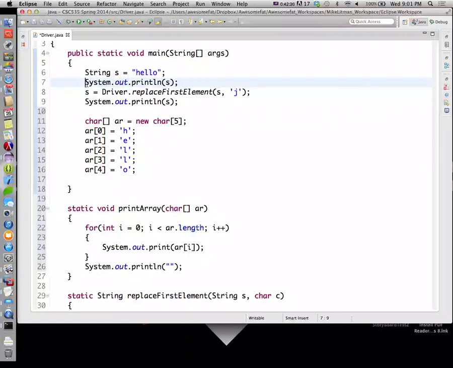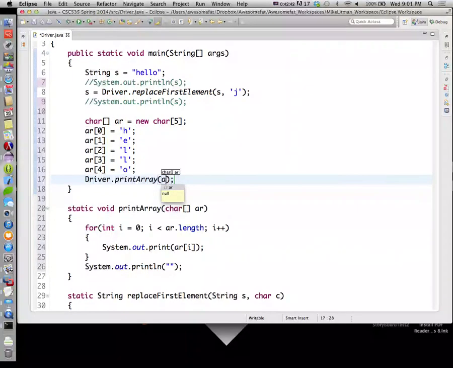All right, I'm going to go ahead and comment out my 2 print statements up here just so they don't muck up my output. And then I'll test my printArray real quick. I'll say driver.printArray, and I'll pass it AR. And this guy should print out hello to the screen, proving that we've built an array, filled an array, and now we can display an array.